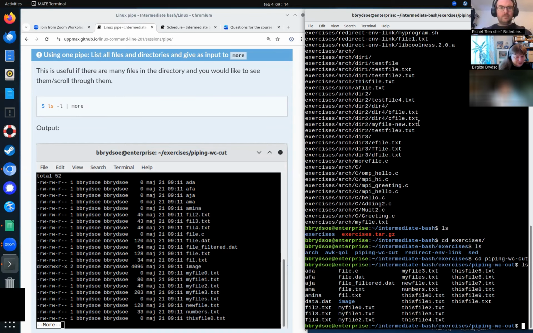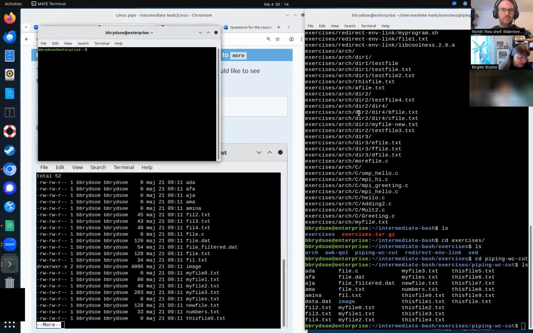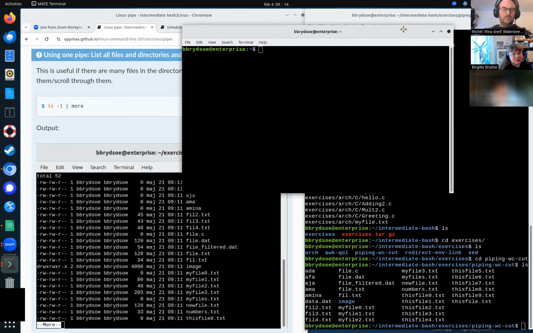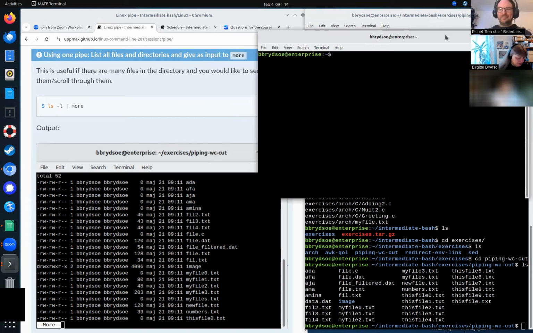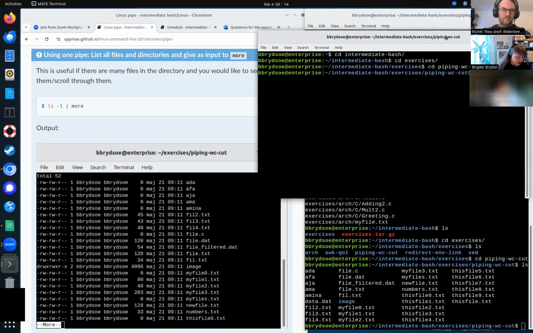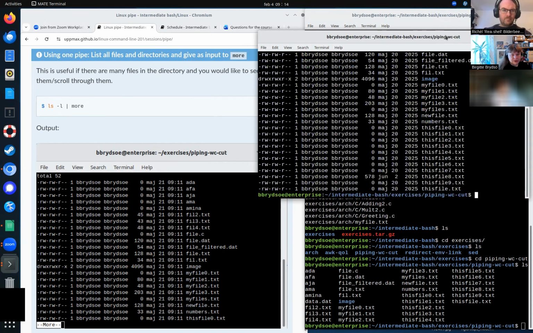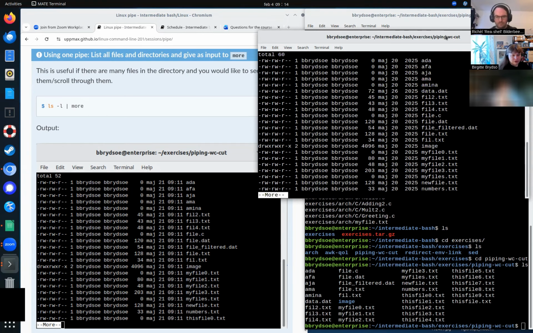Now, there aren't that many files in this directory, so I'm going to make a smaller window. And then I'm going to go to the same directory. And then I will first do ls -l. And you'll see here it is longer than one screen. So what I would do instead is I would put a pipe on and then send the output to more. And that means that you will be able to see the output one screen at a time.